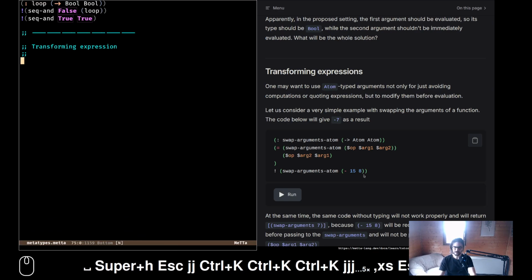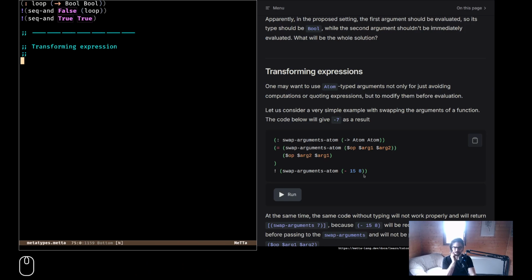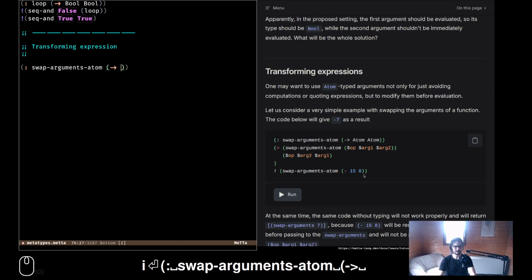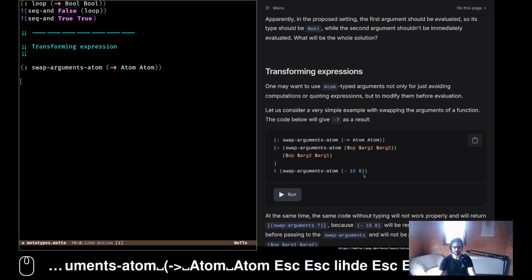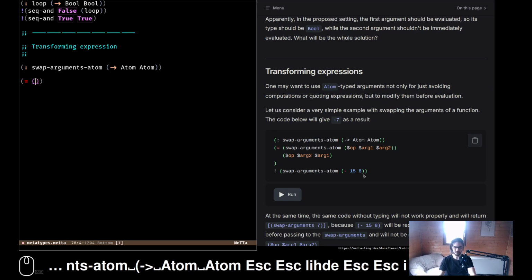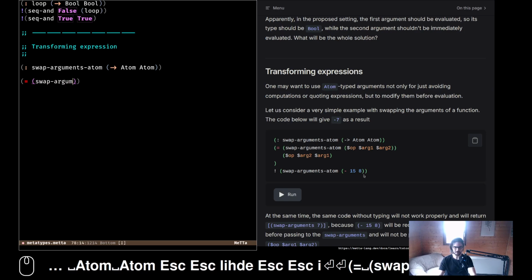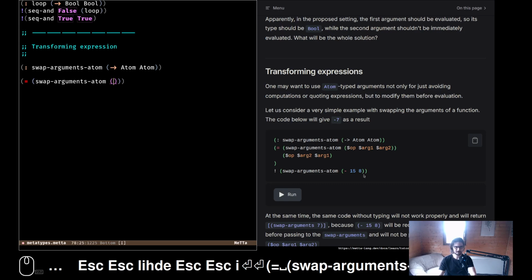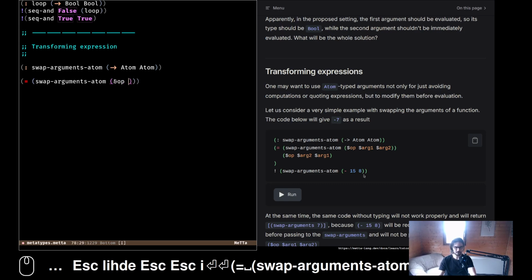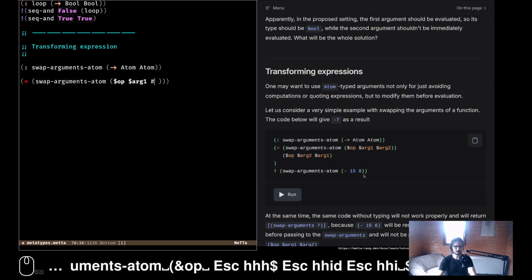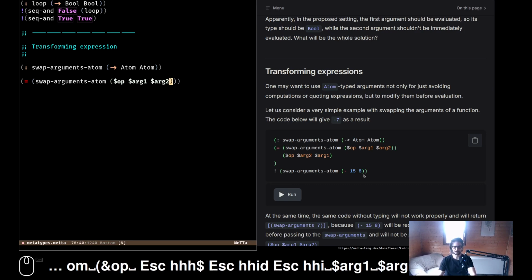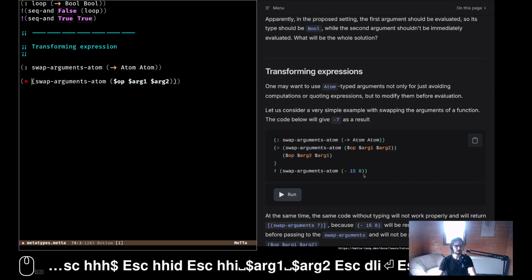Let us consider a very simple example. With swapping the arguments of a function, the code below will give -7 as a result. Swap-arguments is a function that takes an atom and returns an atom. So we already see it takes an expression, returns an expression, and makes a transformation on an expression, probably. So $op, then $arg1, $arg2, and now you return a new expression.